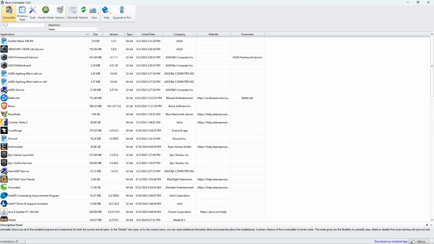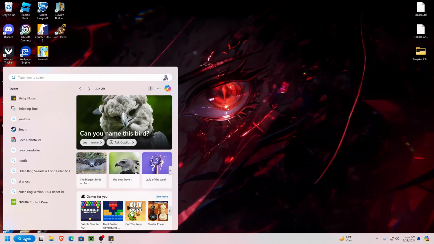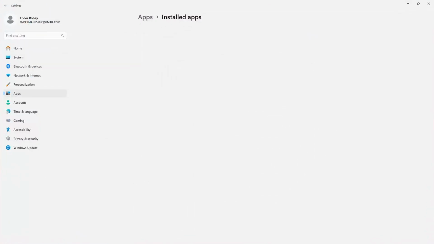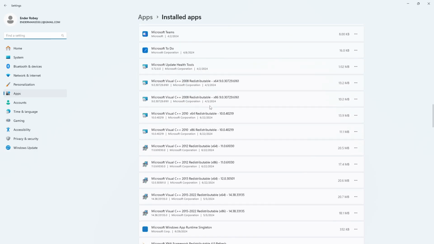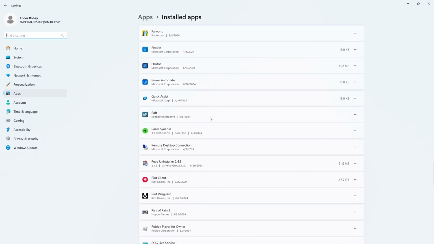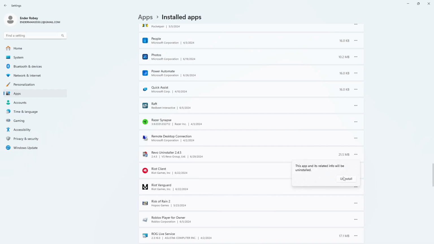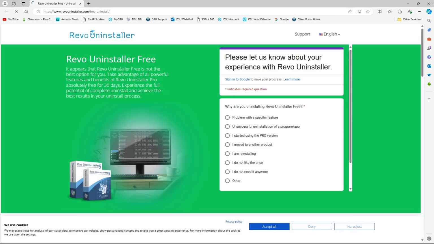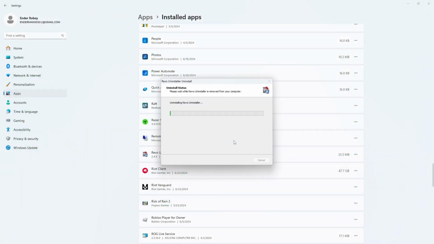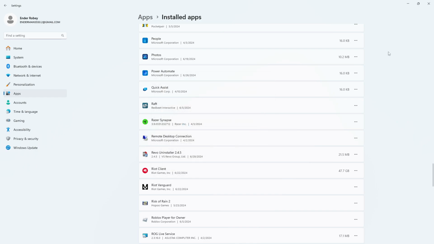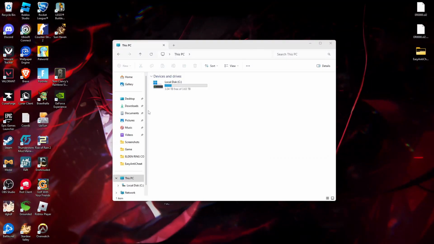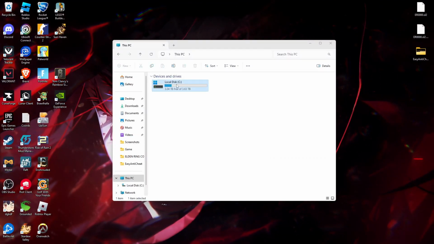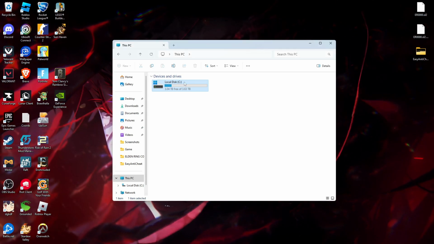Alright, next up, we're gonna go down here, type Revo Uninstaller, and we're gonna get rid of Revo itself. We're gonna go through here until we find it. Right there, and we're gonna uninstall. Basically, what Revo Uninstaller did was it hard wiped Elden Ring and all of the files and everything off of your computer.